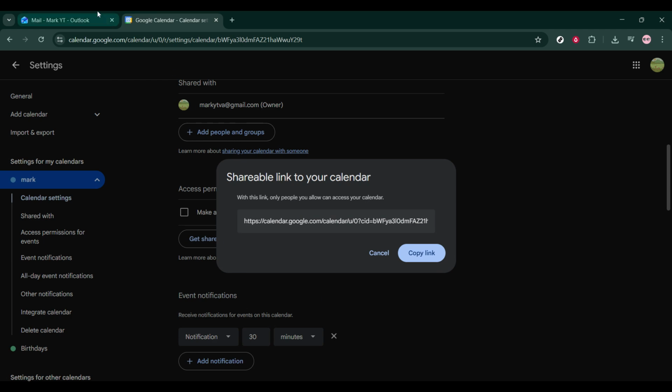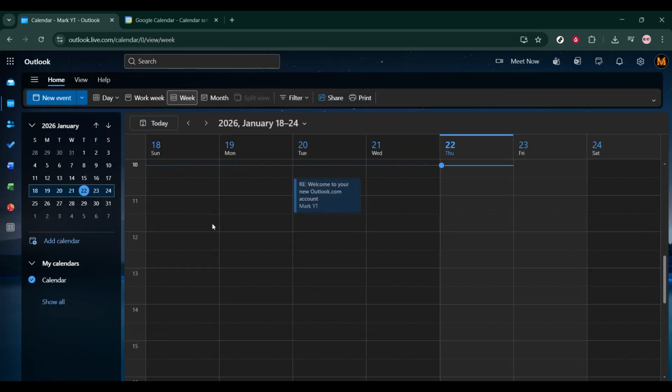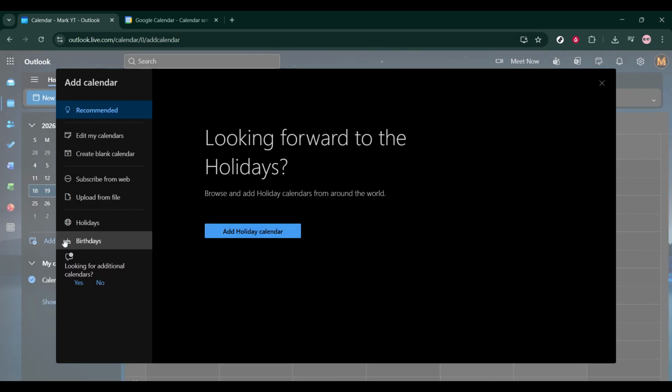Next, switch over to Outlook. You can do this in Outlook on the web or in the desktop version, depending on what you're using. In Outlook, navigate to the Calendar view. On the left side, just below the calendar grid, look for an option that says Add Calendar. Click on it and then select Subscribe from Web.